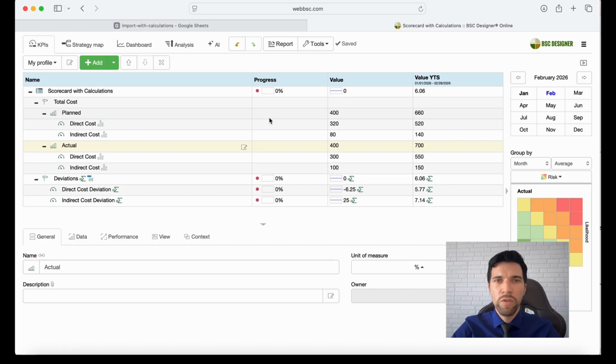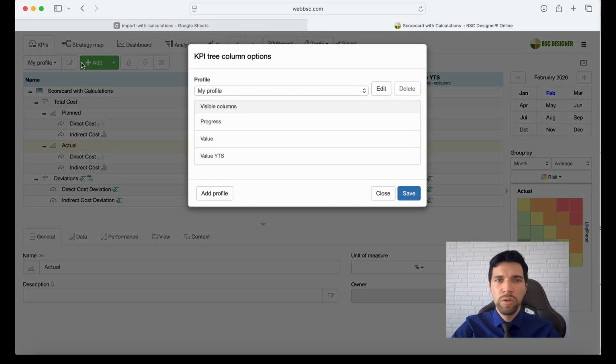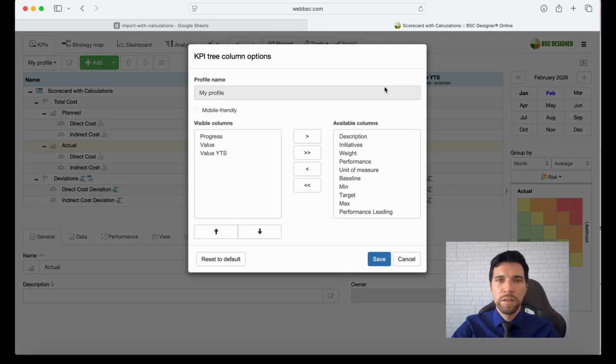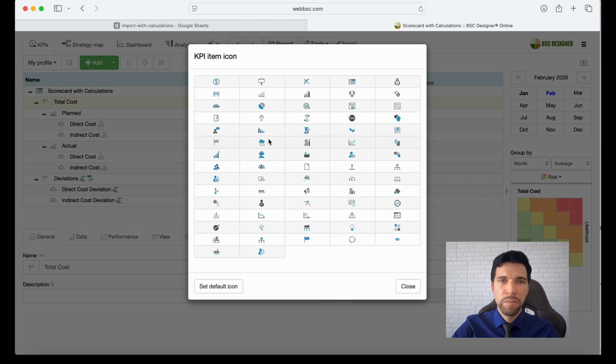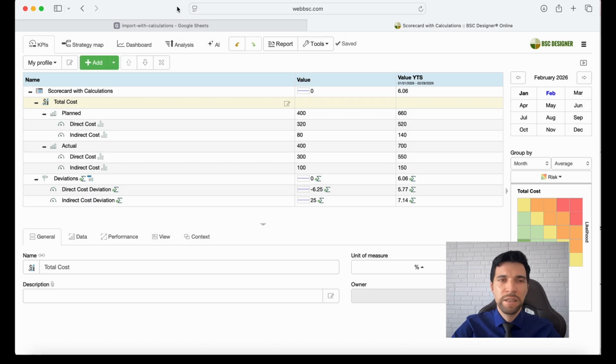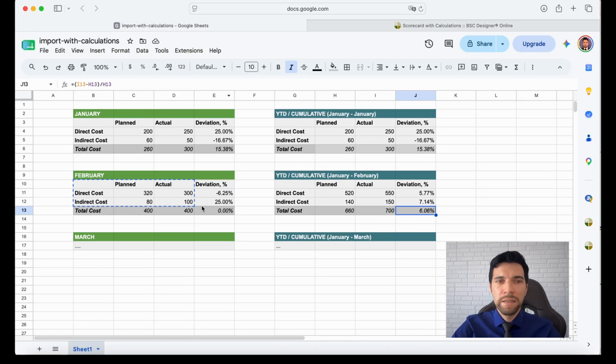If we go ahead with this very scorecard, probably one thing that I want to do is to clean up this interface a little bit. The progress column, for example, I can just modify, create a new profile, and focus only on the current value and Y2C, removing the progress column. Yeah, some things to make it look nicer, changing some icons. But in essence, that's what we achieved by moving this spreadsheet to BSC Designer.